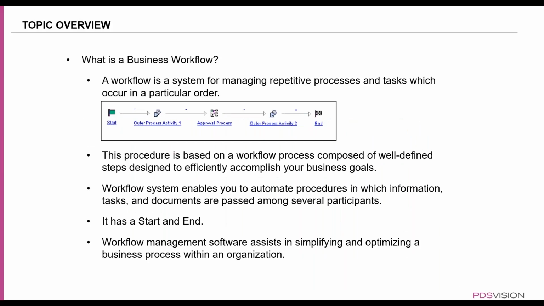All right, back to the topic of today, the workflow. So what is a business workflow? From the research that I've done, a workflow is basically a system for managing repetitive processes and tasks which occur in a particular order. So something has to be done before, once it's done, it then moves over to the next person or the next team in the process, and when it's done, it goes to the next, and so on. That flow of information is what makes up a business workflow.